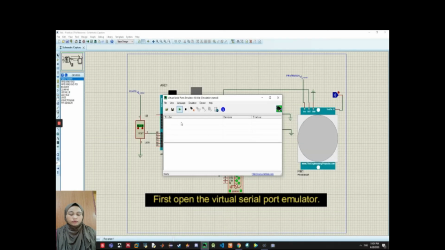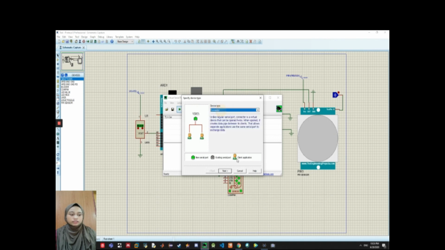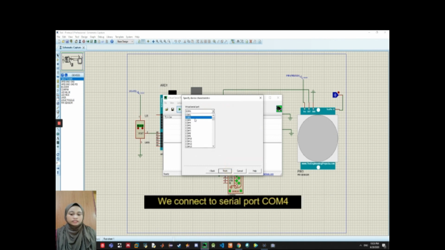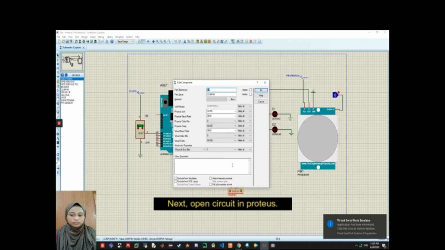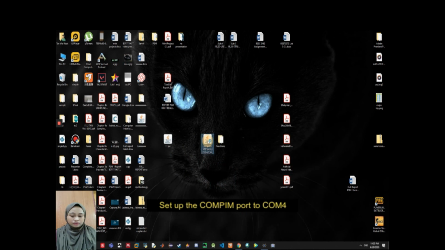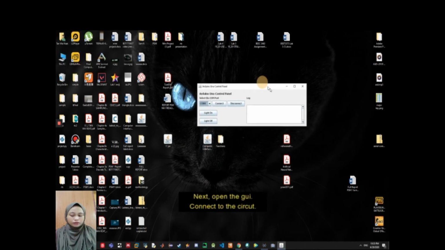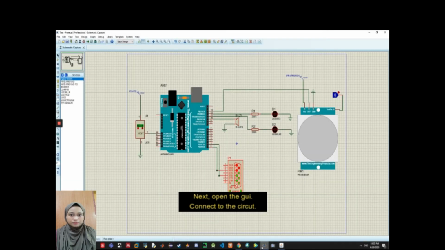I will explain about the simulation. Okay, first we open the virtual serial port emulator. We connect to the serial port COM4. Next, we open the circuit in Proteus and set up the port to COM4. Next, open the GUI and connect to the circuit.